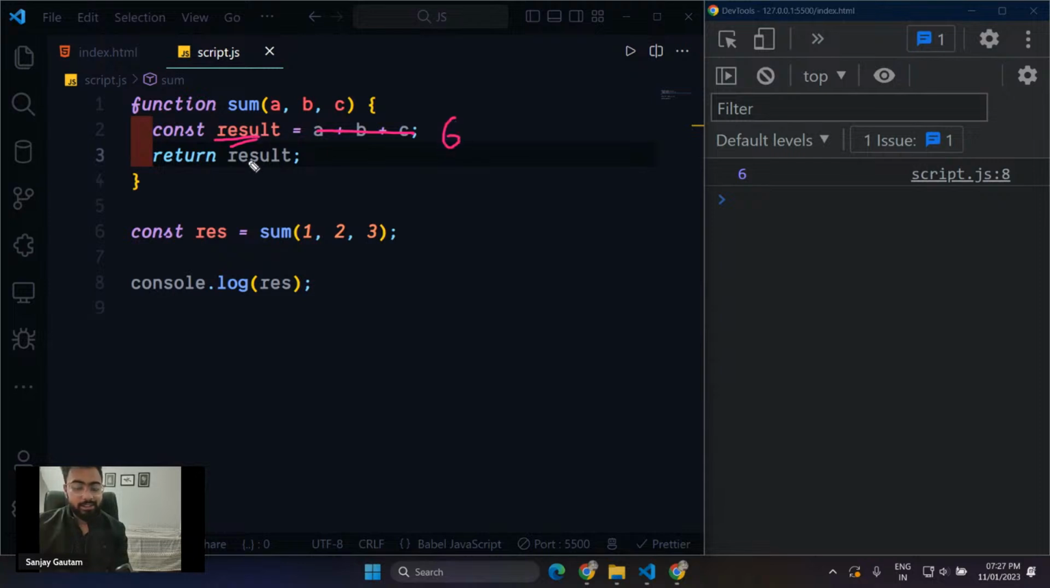So this result is 6, and then we are returning this result. So actually we are returning the value inside this variable, which is 6 here. So now this function is going to return us this value 6, and now this result has the value 6, and that is what we are getting in our output. So a function can also return some values like this.